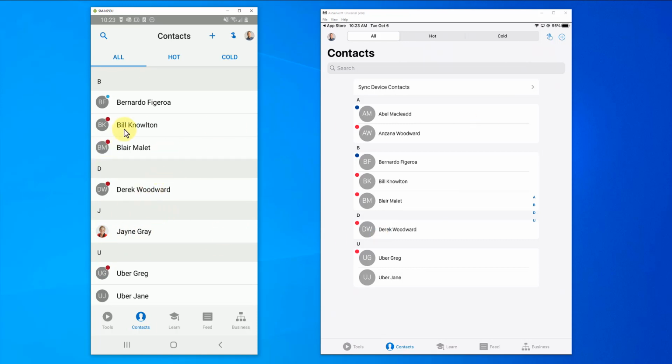Now, what you saw in the little tutorial is also how to mark a contact as hot or cold. So this Jane Gray that I added here, if we pull her to the right, you can see there the little icon for hot pulls up. If I pull her to the left, cold shows up.